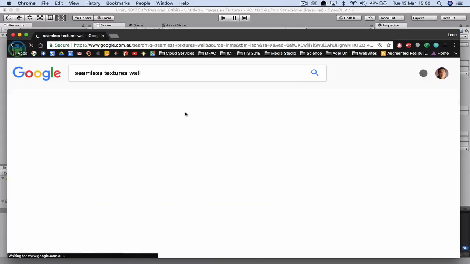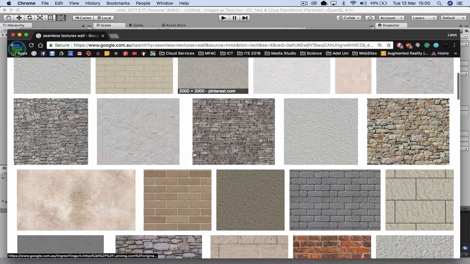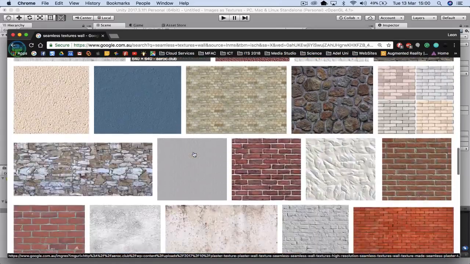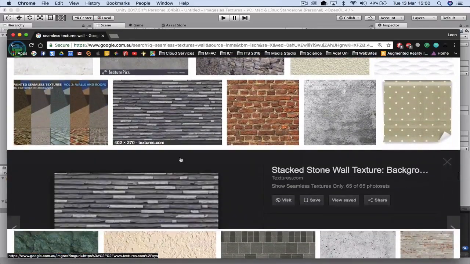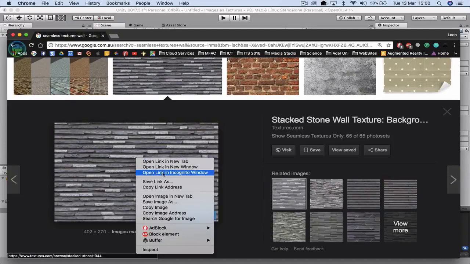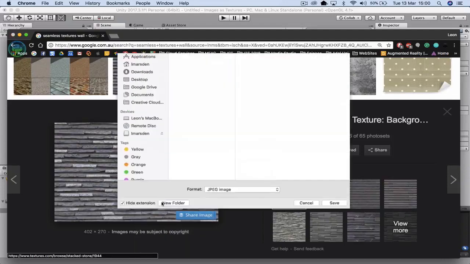So I'm just going to go into images, and then I've got all the objects here. So you can actually go through and find a wall that you're happy with. So this one here, I'm going to right mouse click that and I'm going to save the image to my desktop into a folder.